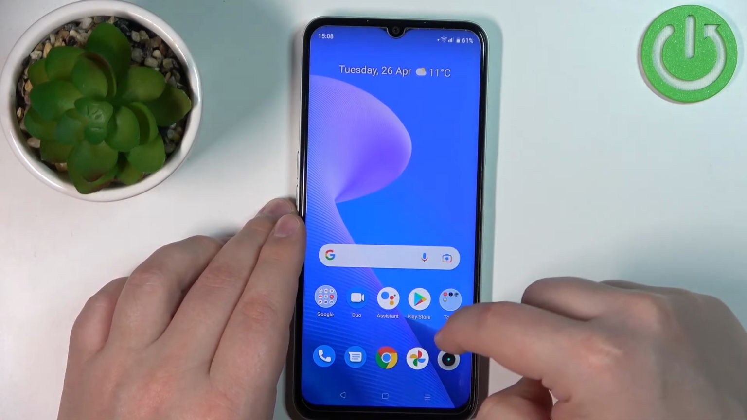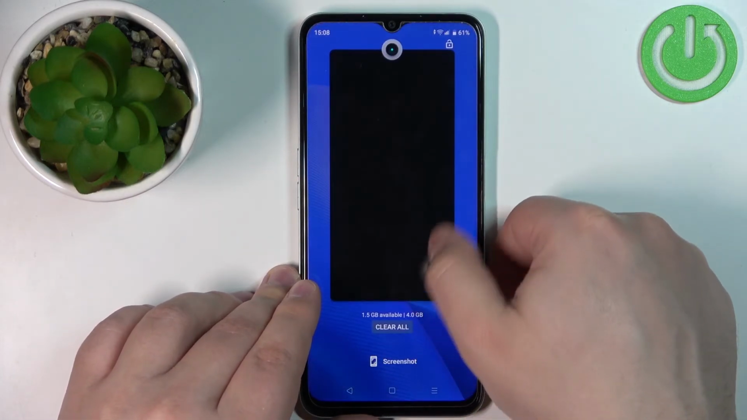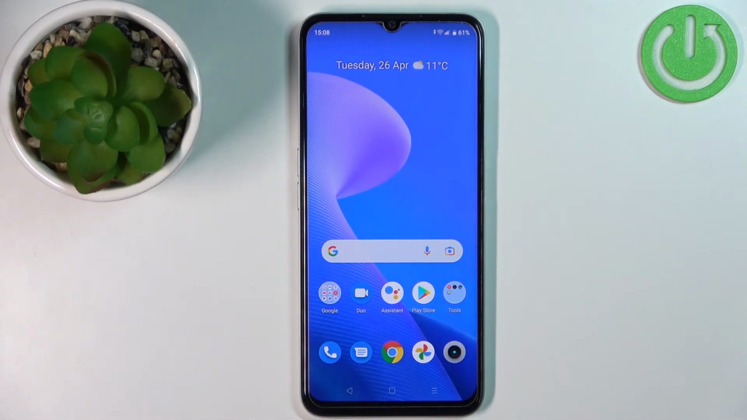And now you can take the pictures without the countdown, like this. And that's how you turn on the camera timer on this device.